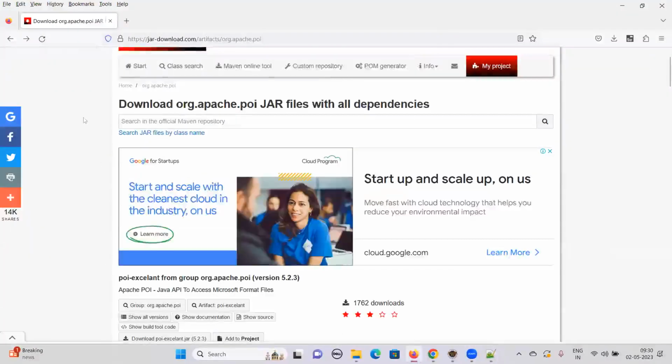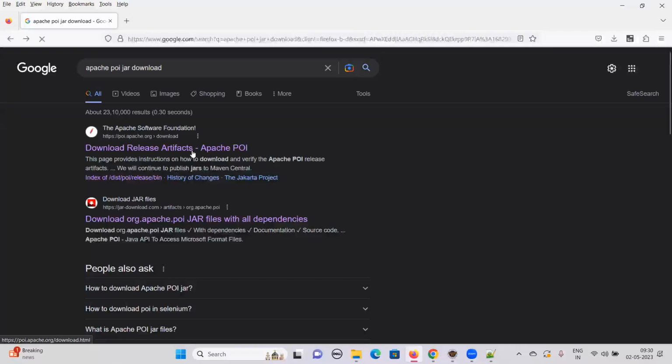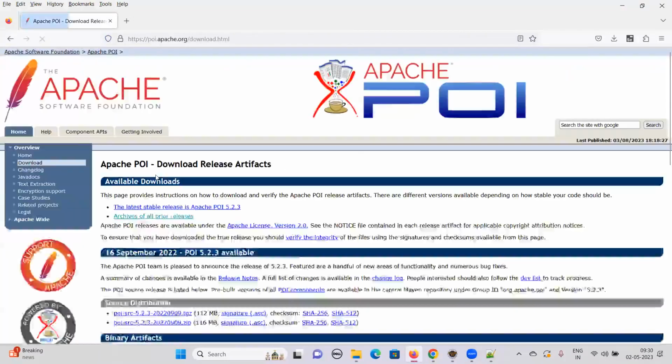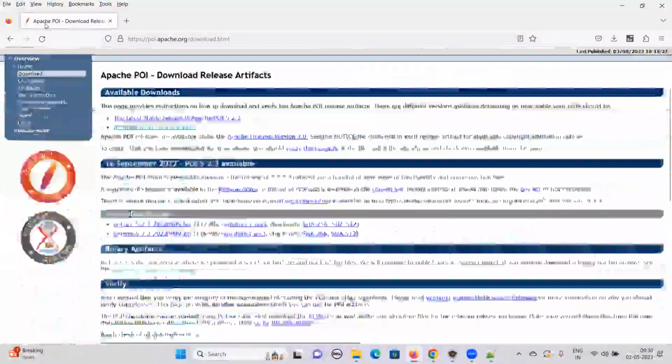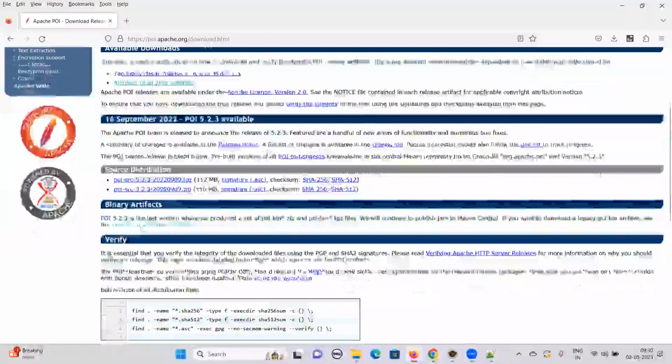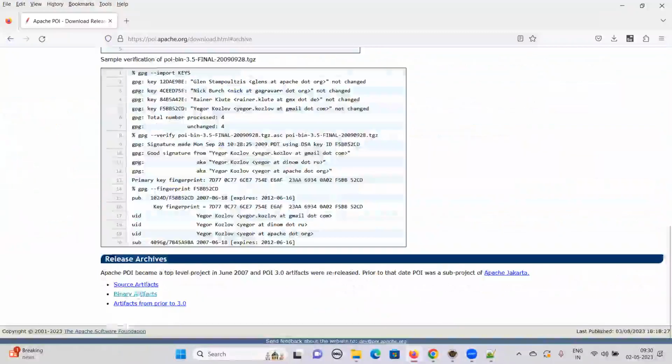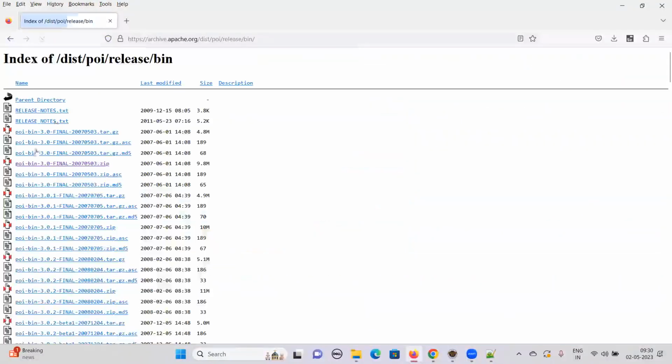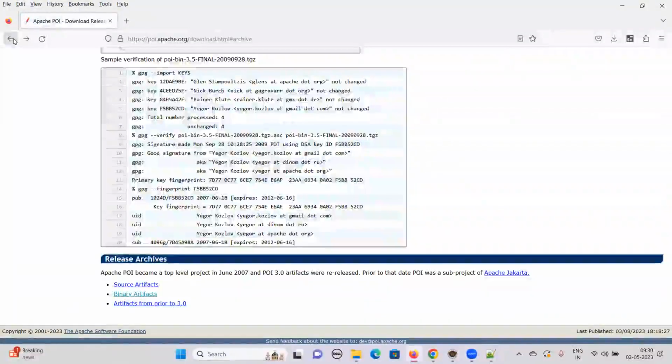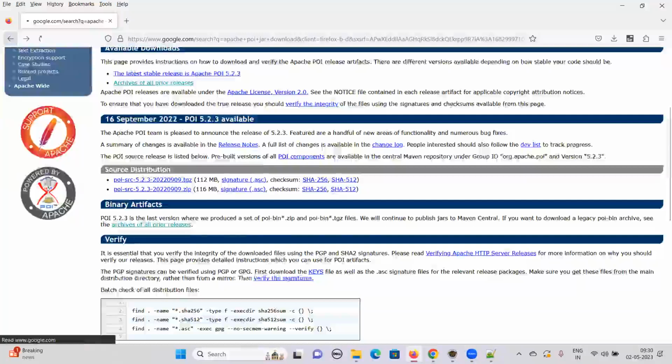For that we have two options. One is to download release artifacts. Go to this particular official site and you can download it. Under binary artifacts, click on this and download the poi zip, unzip it, and add those jar files to the build configuration.